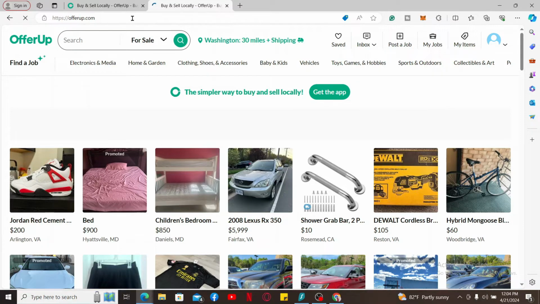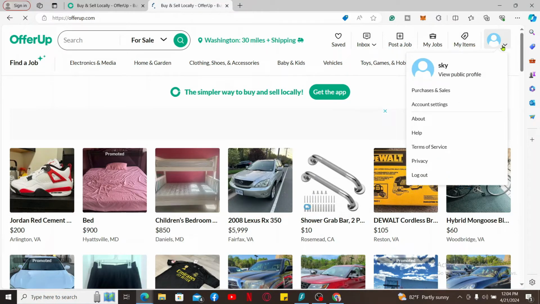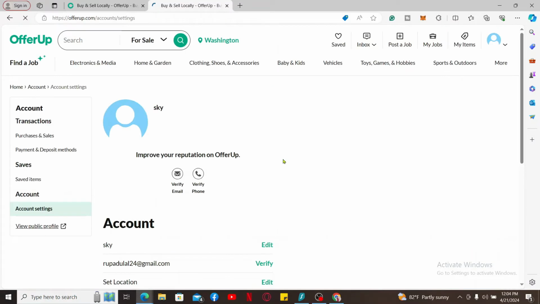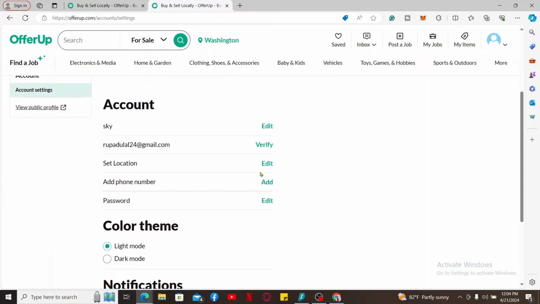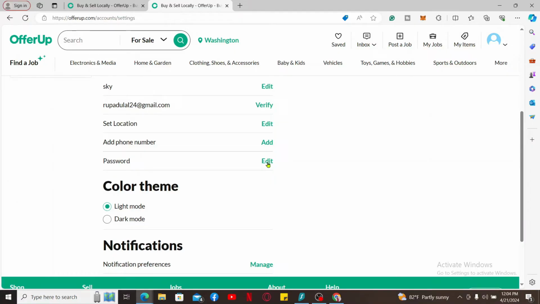entering your account's credentials. After you're signed in, go to the upper right corner and click on your profile avatar, and then click on account settings. From the account page, scroll down and click on edit right next to password.